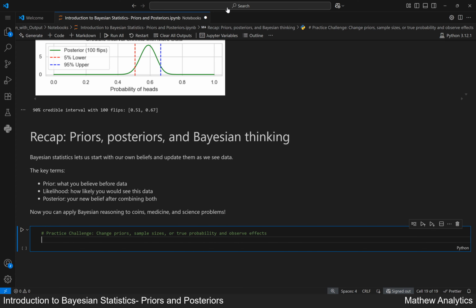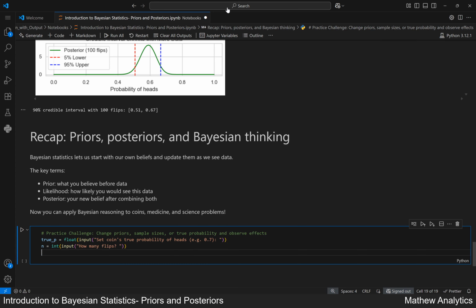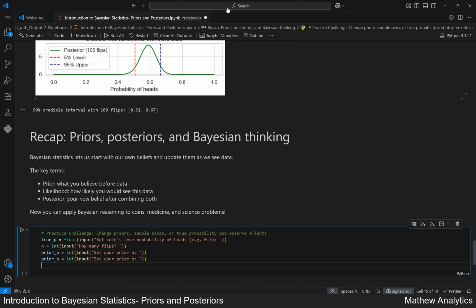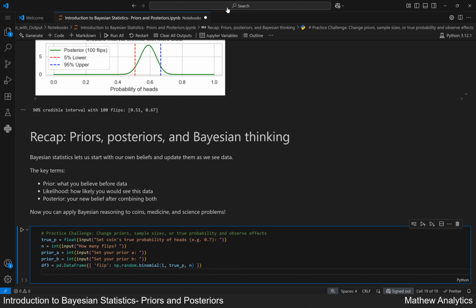Enter the true probability of heads for the coin you want to simulate. Enter the number of times you want to flip the coin in the simulation. Enter the A parameter of your beta prior distribution. Enter the B parameter of your beta prior distribution. Simulate flips as a list of zeros and ones representing tails and heads respectively.